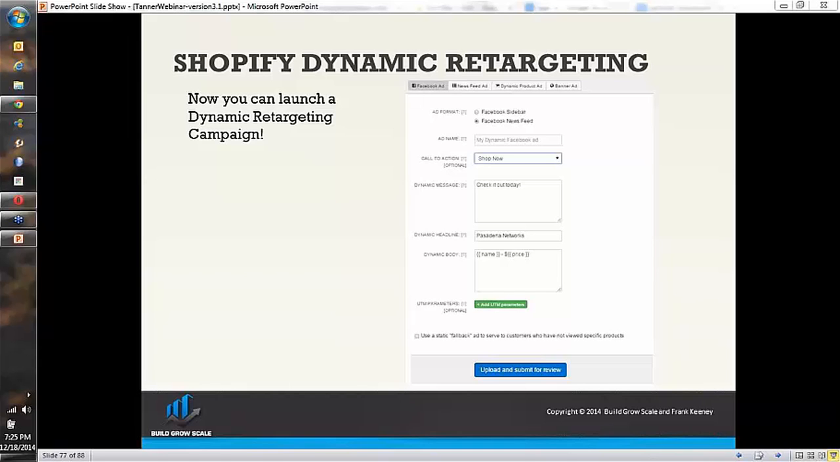This is extremely powerful. These dynamic ads usually cost less and have a better conversion ratio, because it is super targeted. It's something that the visitor has already seen. They looked at that item before and they went somewhere else, and now they're seeing it show up again.